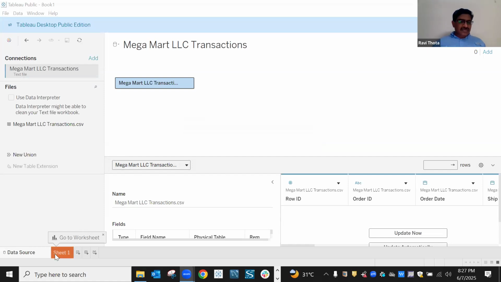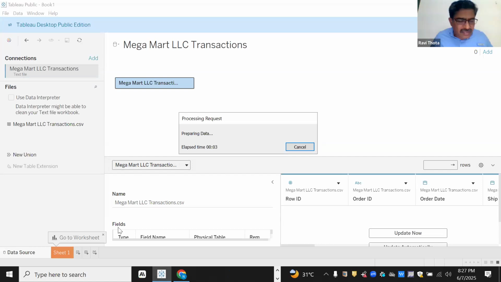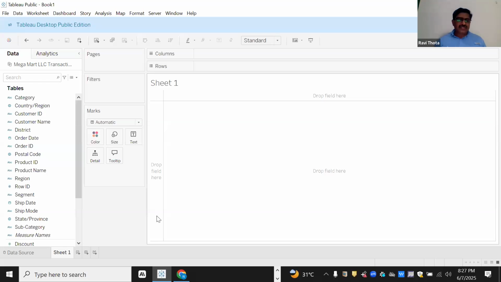Okay, I have connected to that, and now I'm going to sheet 1. See friends, first I'm creating the regional data. So I'm just renaming this as Region. I will be explaining and doing this particular part. Just follow with me. Okay.